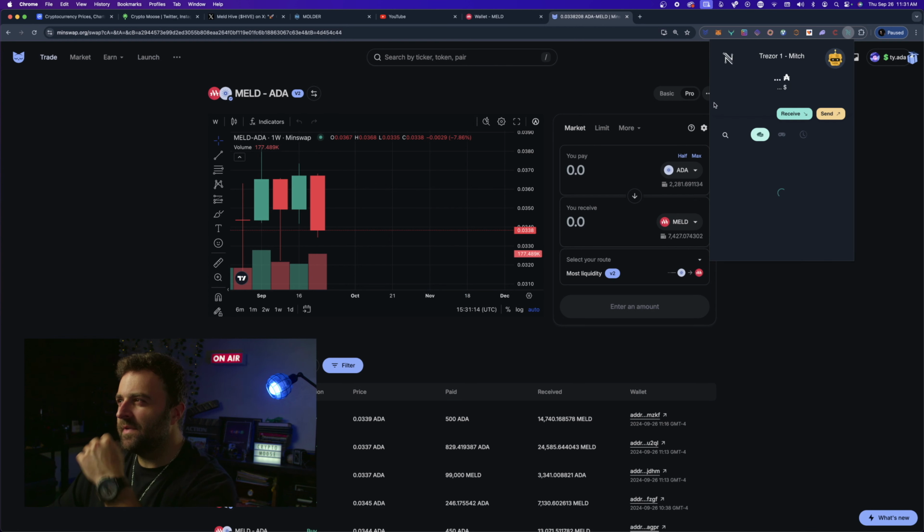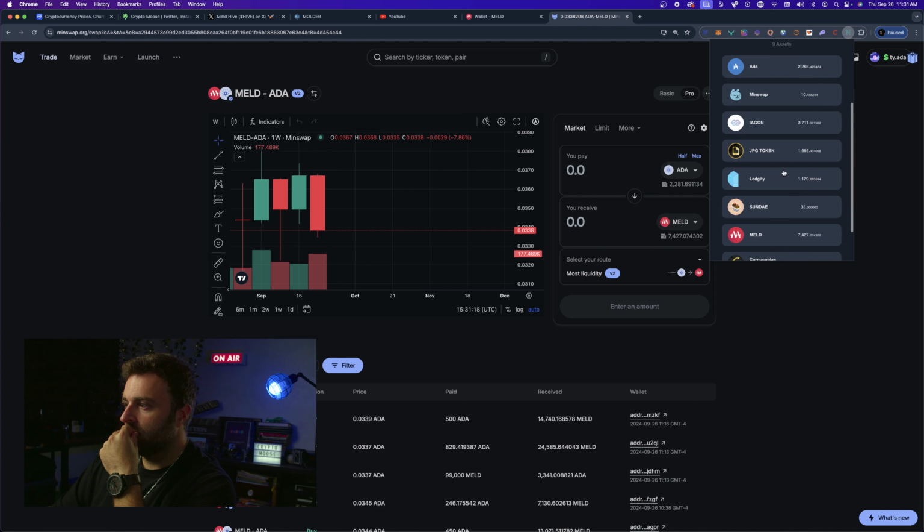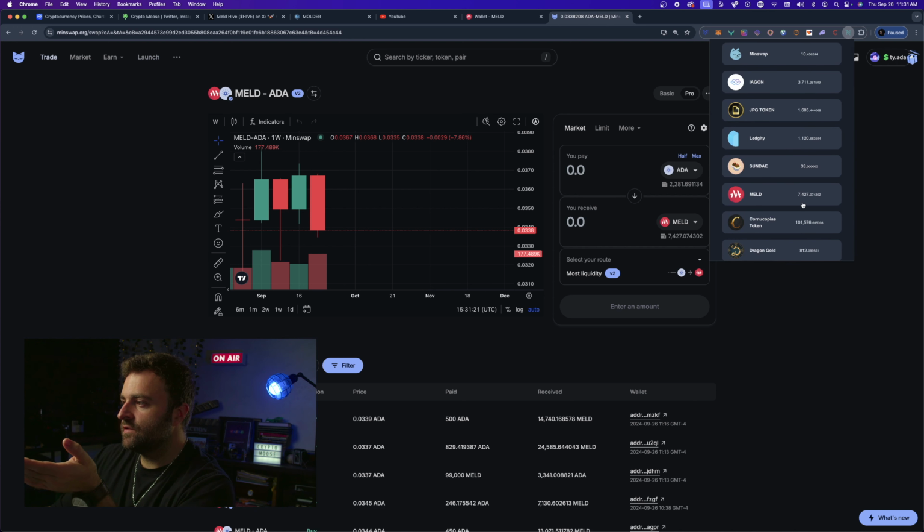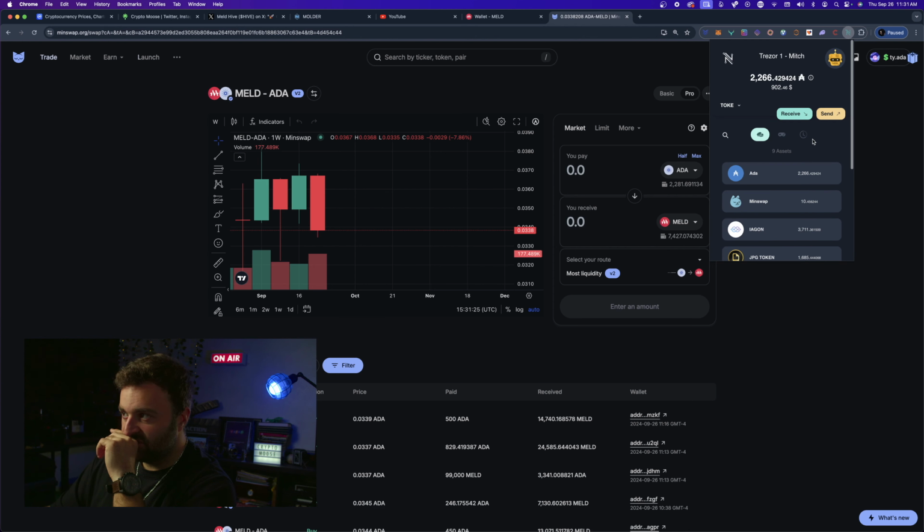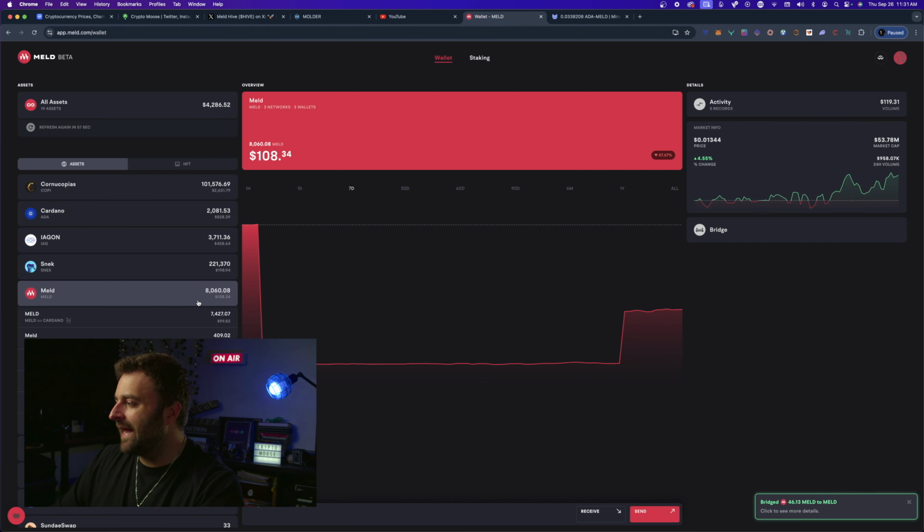I always find that Minswap's a little bit quicker, so we'll see. There we go, 7,200 MELD. I wonder if that's from DexHunter though. So we now have 8,000 MELD.